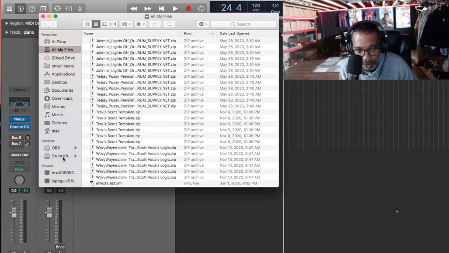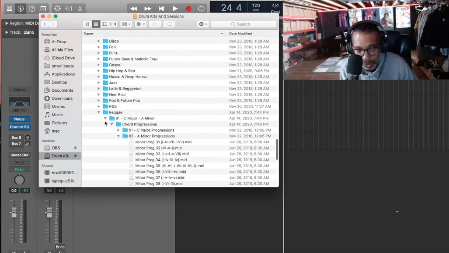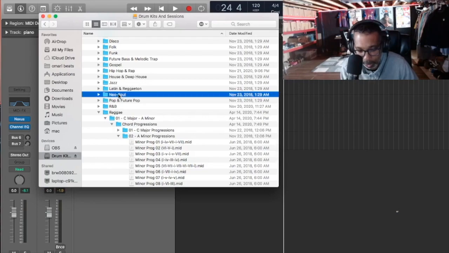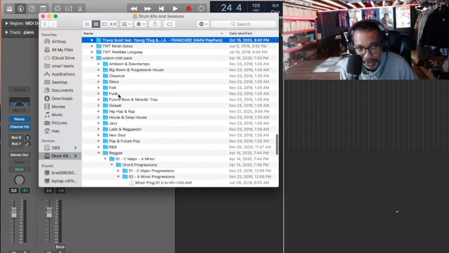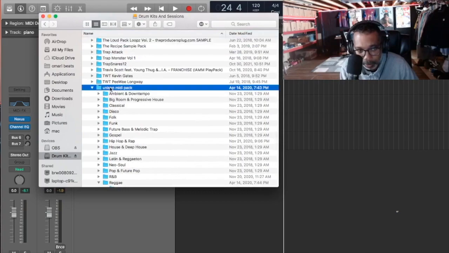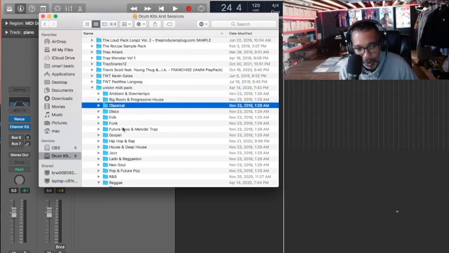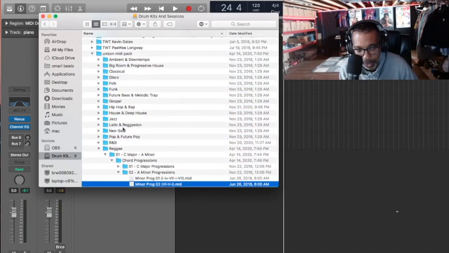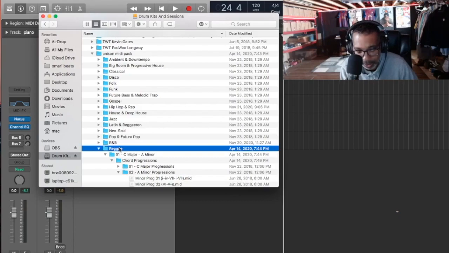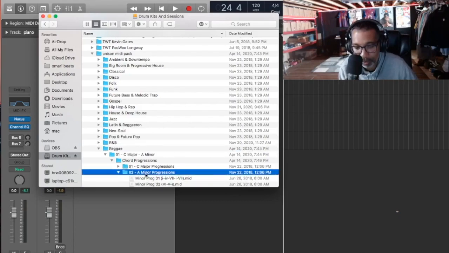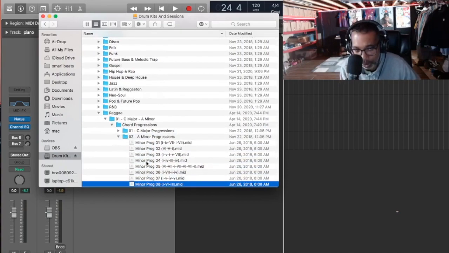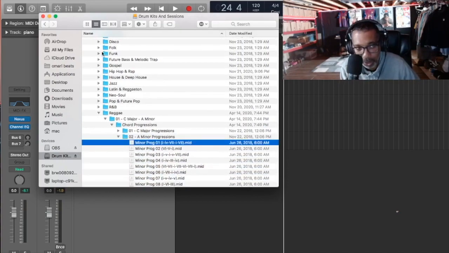What I normally do now, I go to Unison MIDI chord pack. So let's go back up here. As you can see, I have Unison MIDI chord pack open, and it's separated. You have ambient and downtempo, classical, disco, folk. But all we want is reggae, so you have reggae right here. And as I said, I did the video before, so I have it open. We're gonna go with an A minor progression.